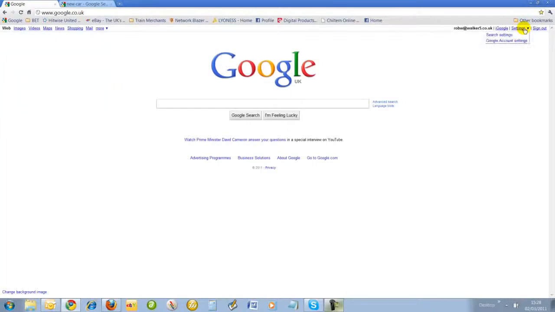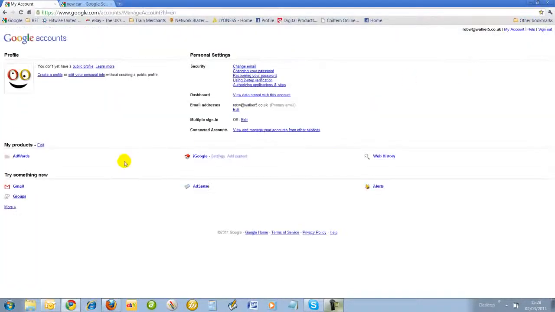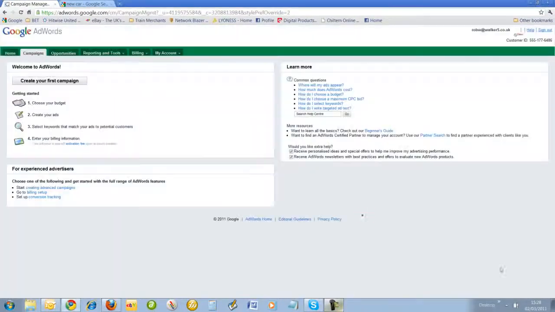Where it says settings, I click on there and Google account settings, and I also need to click on where it says AdWords. So what we're presented with here is a page which says create your first campaign. Two things you need when you're creating an AdWords account is a live active credit card or debit card, and obviously a website or a landing page where you want to send traffic.